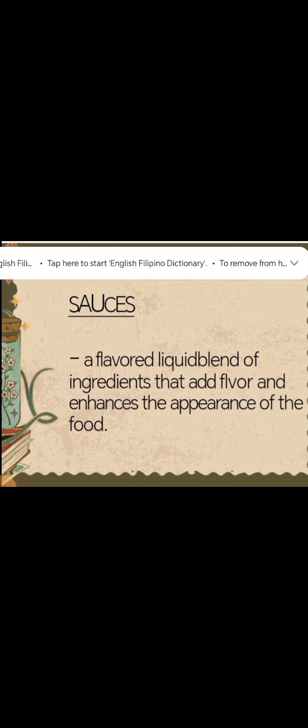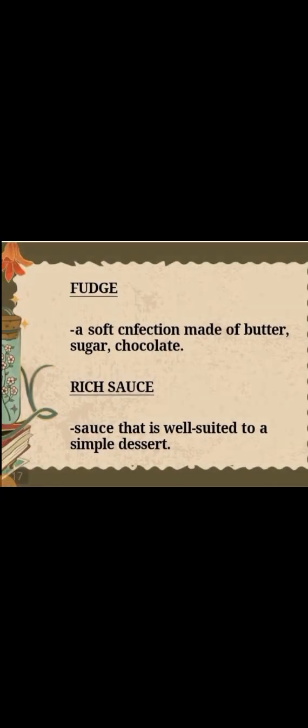Sauces flavor liquid blends or enhance the appearance of our food. Fudge is a combination of butter, sugar, and chocolate. Rich sauce is for simple desserts. Light sauce is sweetened sauce for a rich dessert. Hot fudge is a delightful contrast to a cold cornstarch pudding or vanilla ice cream.